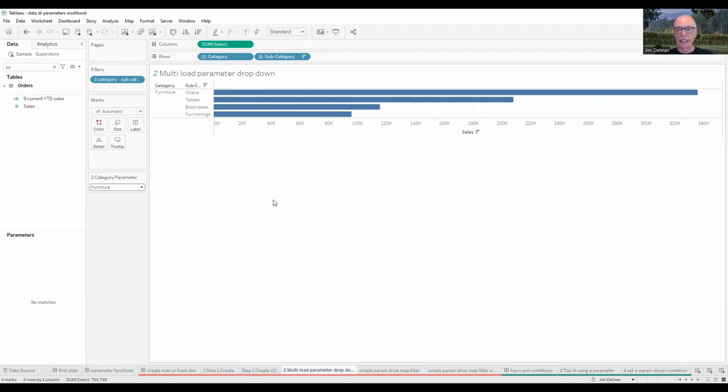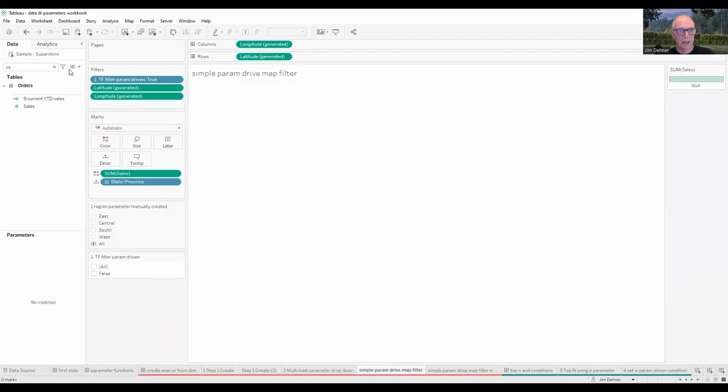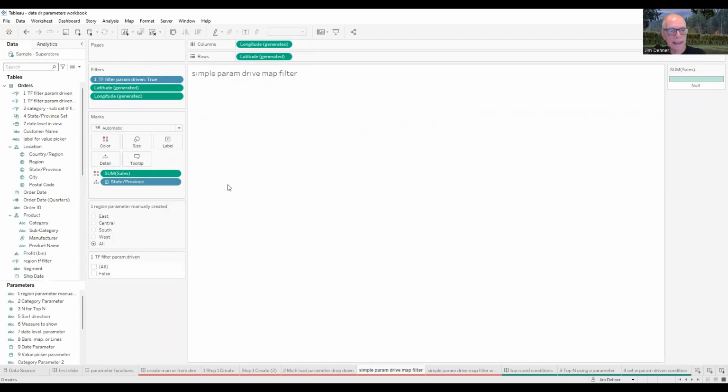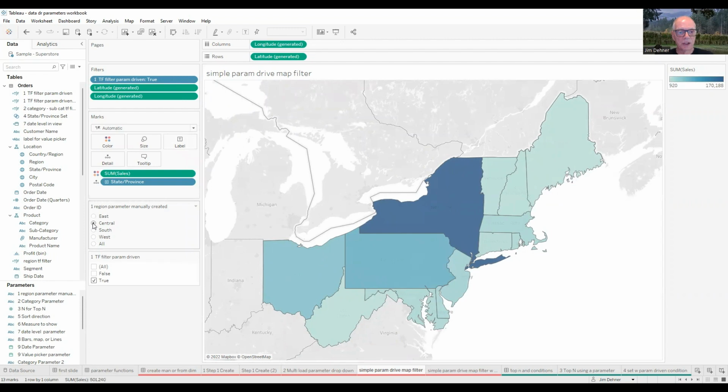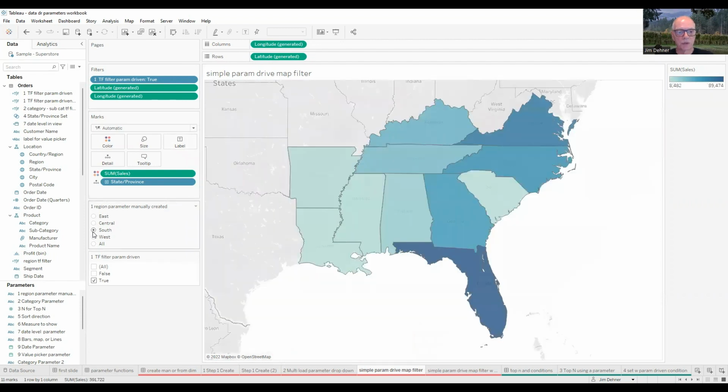Very useful. It gives you the ability to place in the hands of the person viewing your dashboard a way to drill down into data. Very easy to do. There's some other things we can do with this, obviously. We can do the same sort of parameter on maps. And I really like to do this on maps. Here we look at maps, and we can look at the eastern region, the central region, the southern region, for example.